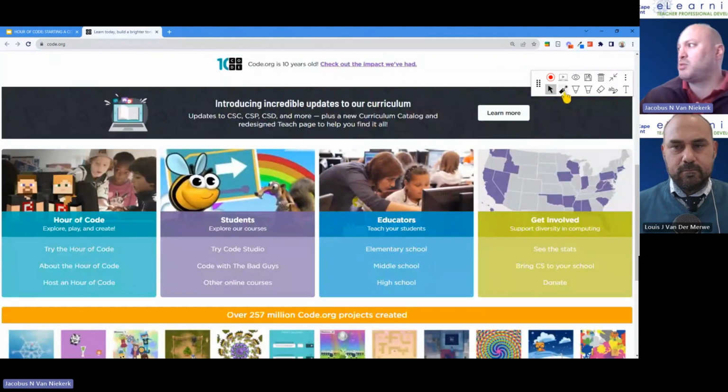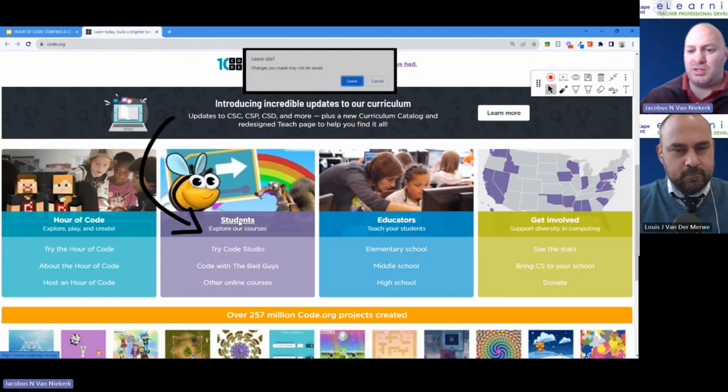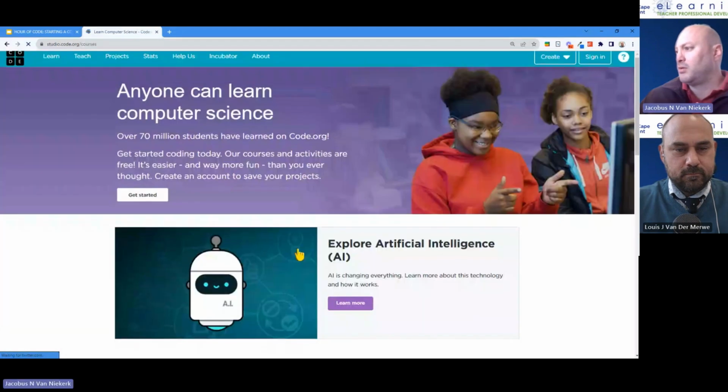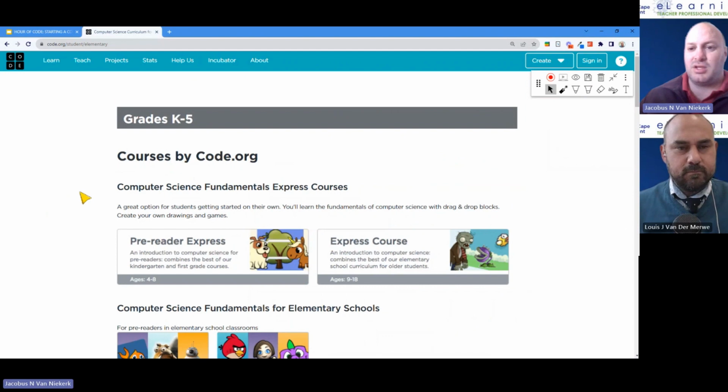What we did is we just went into the students part, clicking over here. We're going to go to students, and then scroll down to the K to 5 courses. We're just going to keep it basic for now, but it really can get quite complicated, a lot of these things. So it isn't always so straightforward.